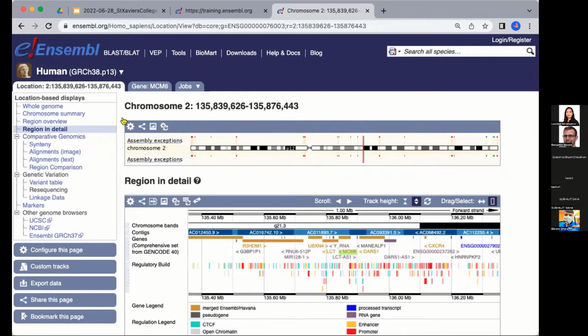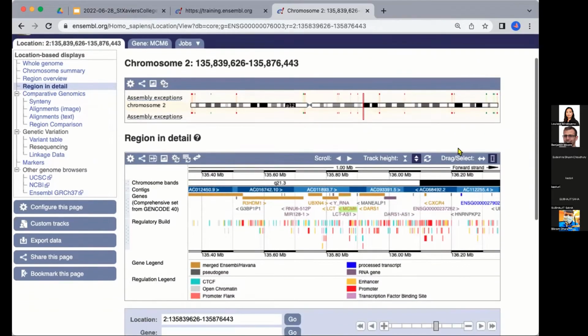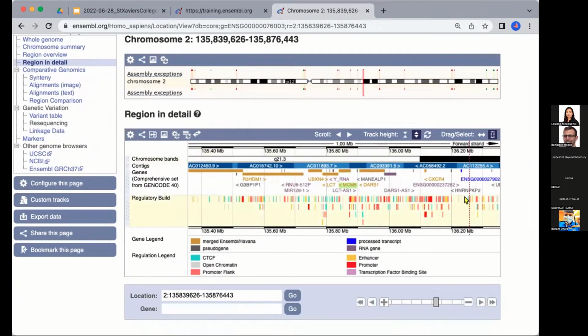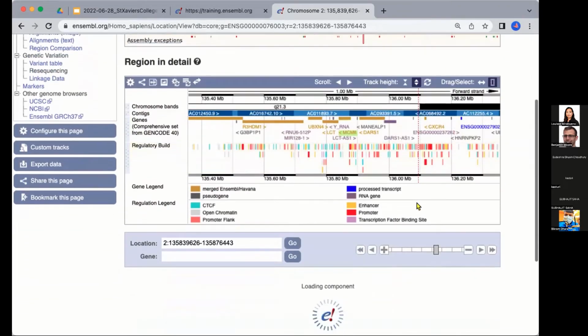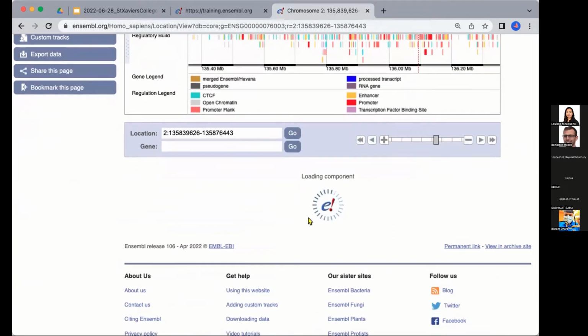Just to recap, the first view here on the right is the chromosome view. The second view is the 1 megabase view. And then scrolling down, which is still loading, this will be the region and detail view.